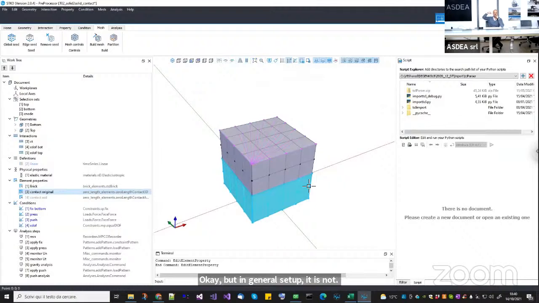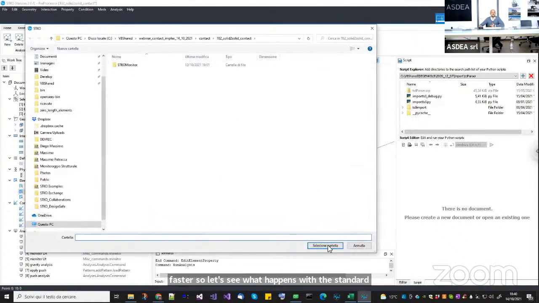For example, imagine the pile inside the soil. The normal direction changes with the direction of the pile. Okay, so you cannot use the standard contact element, and also it takes a little bit to converge, and this one is much faster. So let's see what happens with the standard contact element. Of course, the properties are the same. So let's run this one.